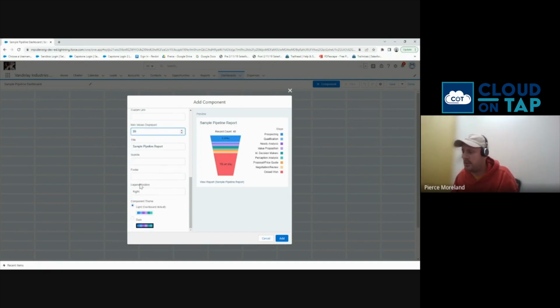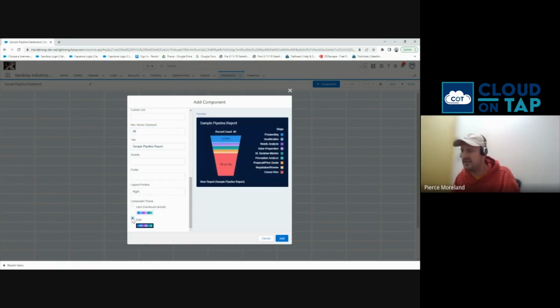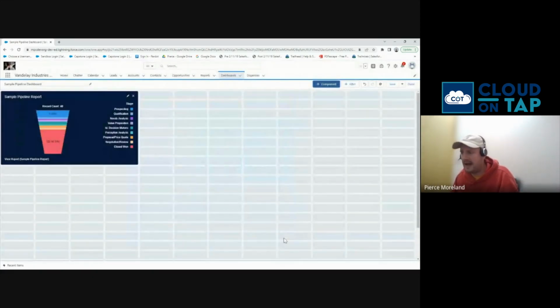You can title that report and then add subtitles, footers, anything like that. And then you can even choose the color scheme of what that report chart's going to look like. Once I feel good about what I've set up, I can just click add and it's going to add it to that dashboard itself.